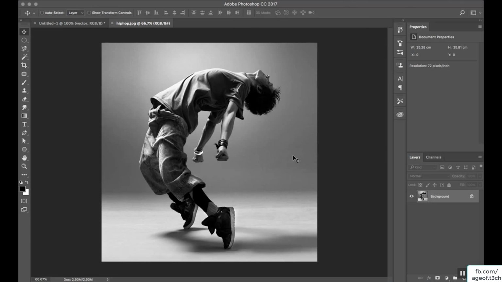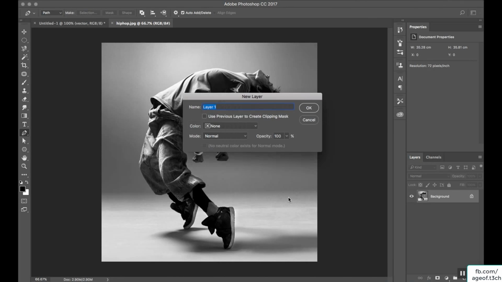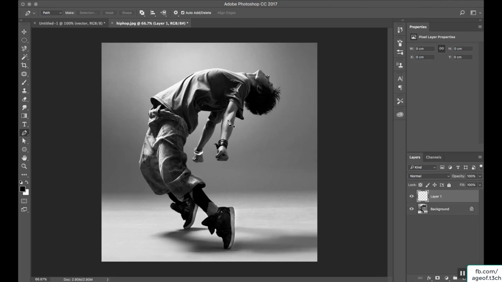So in this picture we can see that a male hip-hop dancer is posing some dance move. So select the pen tool and make sure that we have selected the path. In many pictures you have seen that there is a light glow going on some images. So without any further ado, let us create a new layer. Command Shift N, press enter, and first we will draw some smooth lines on his arm.